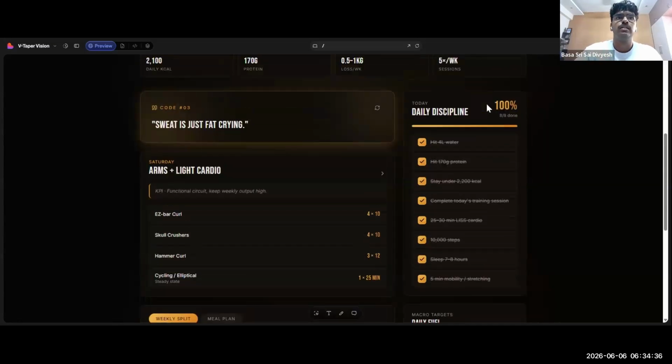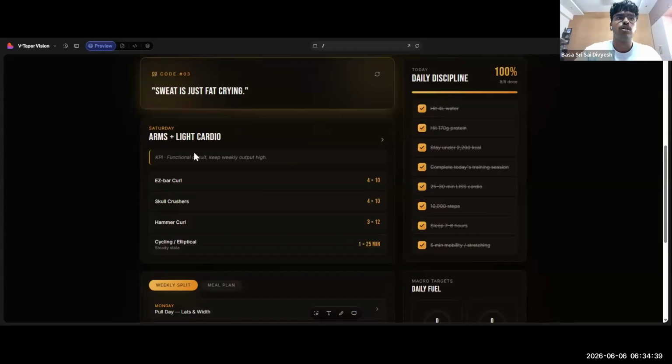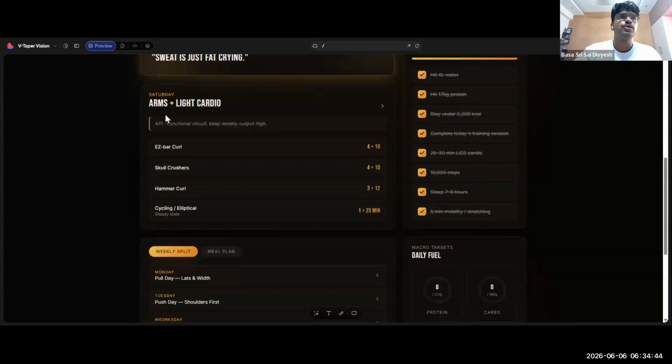And then after that, it shows me each day what type of workout I should do. As today is Saturday, I should do arms plus light cardio, and it gives me how many reps and how many repetitions and sets I should do. So these are the workouts. And all these things you have added in a static way in the prompt, right?